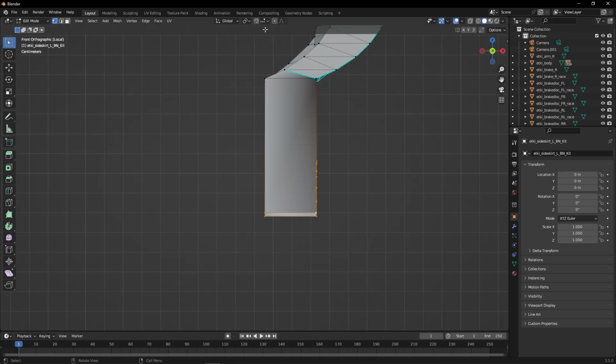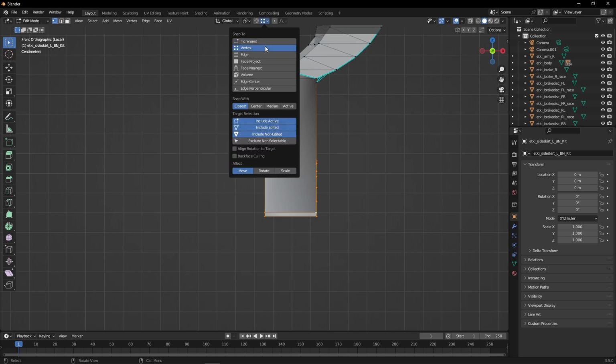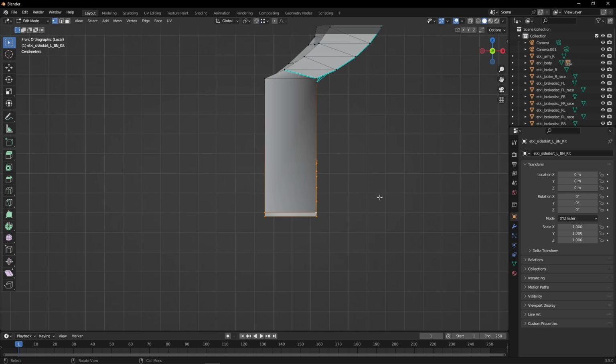Now what you want to do is turn on your snap, put it on vertex, and just select all these, move, rotate, and scale. And hold shift and right click to move your 3D cursor. I just want to move it onto one of these vertices, so I'm going to hold control, and that's going to snap it to these vertices.